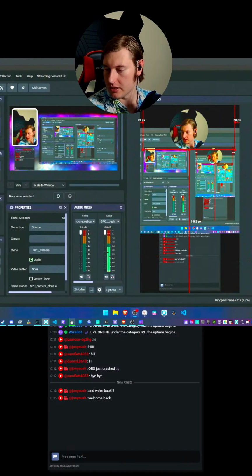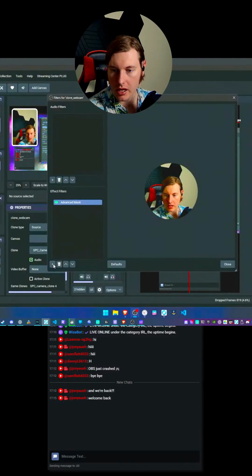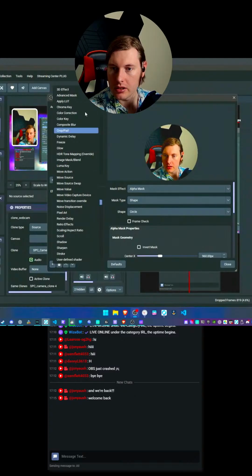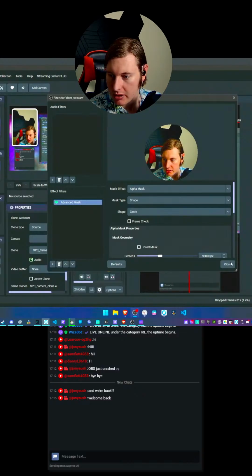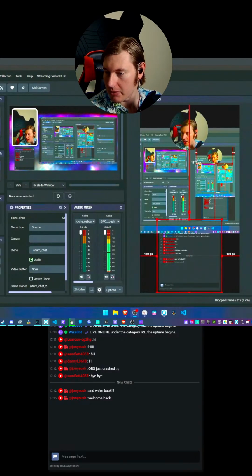And one last thing here. Can I add an outline? Crop pad, scrolling. I've only got 2 minutes. Can I add an outline in 2 minutes? No, I don't think I can. So instead, I'm going to add a background to this whole scene.